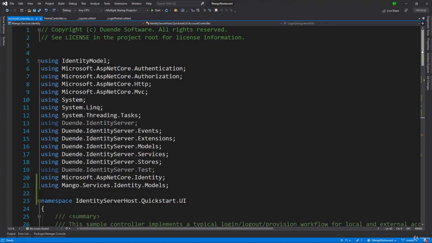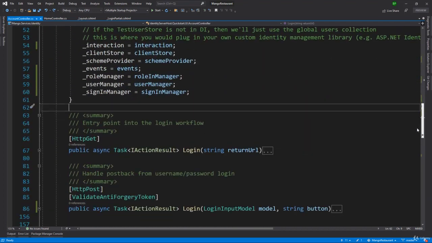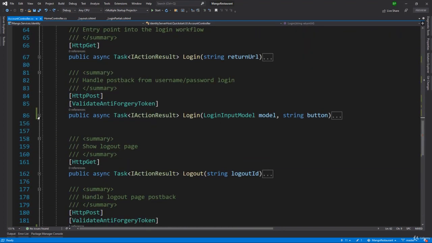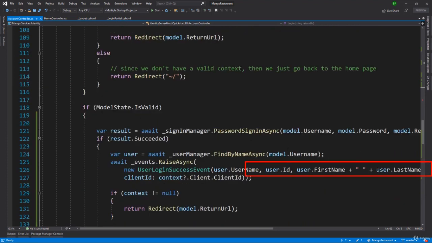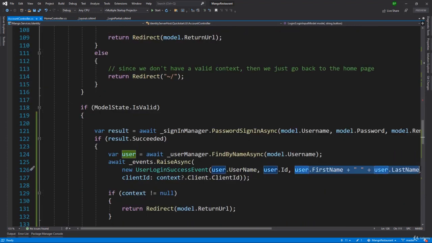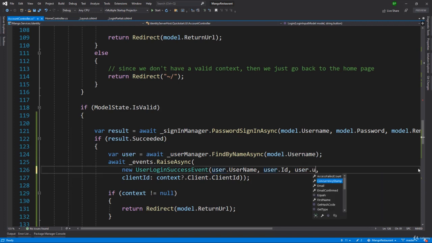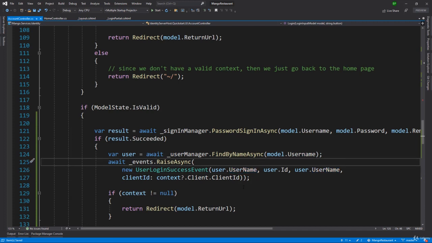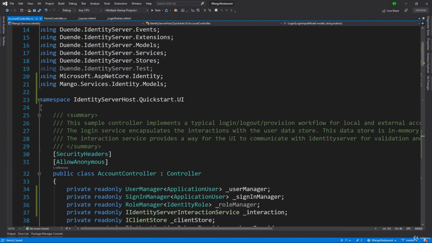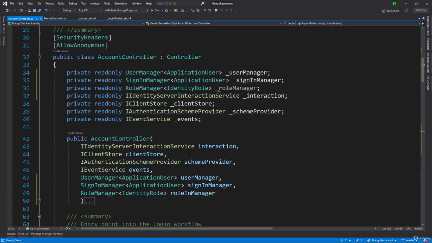Next thing that I want to change inside the account controller is we have the login post, and right here where we have the username, rather than passing the first or last name, let me pass the user.username. The reason behind that is inside the claims, when we say name, it actually represents the username and not the name of the user. So that looks good. That was one change that I wanted to show.